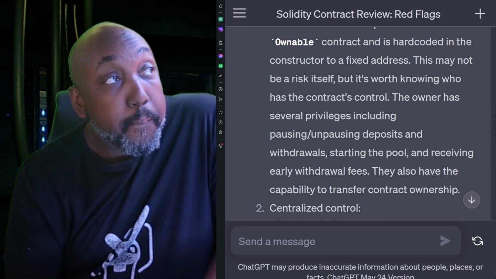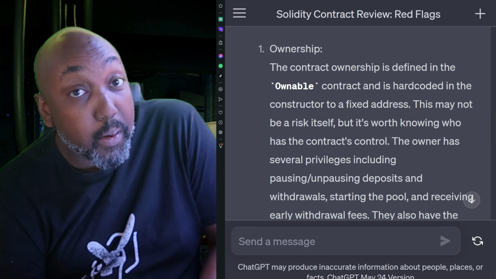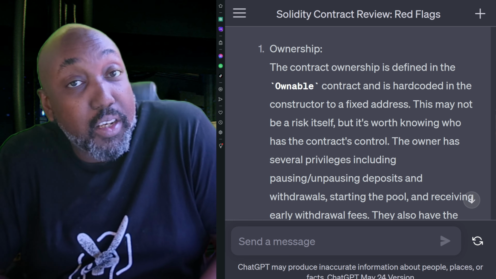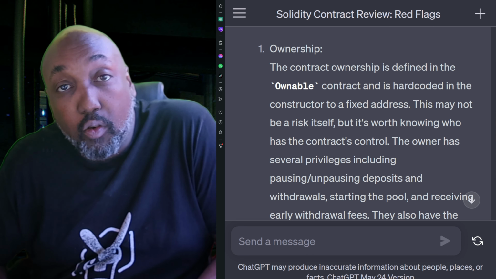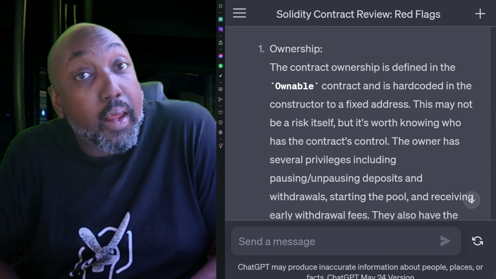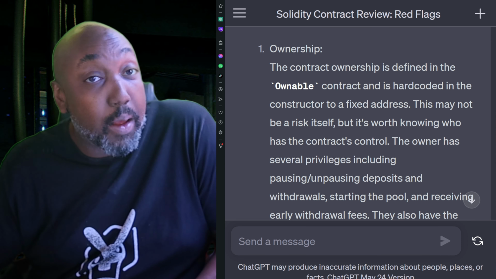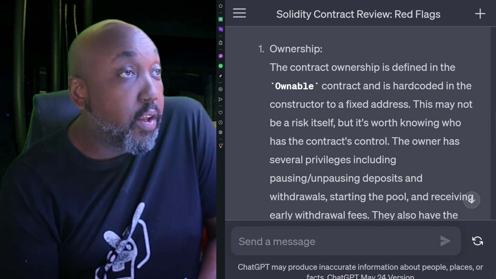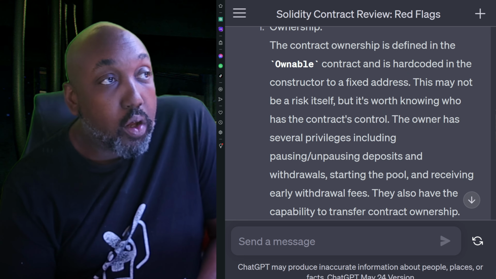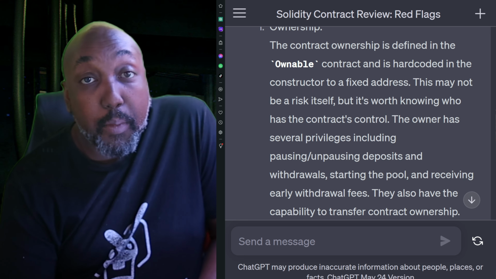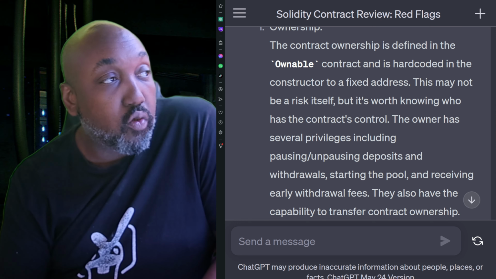Okay, so this means that whoever owns the contract has the power to sell this contract to somebody. Say they have like 100,000 in the TVL, and the guy's like, "Hey, I got 100K in the TVL, so I'll sell this thing for 150K. It's growing rapidly." Like selling a company. I'm not sure if that's ethically right or wrong. I'm just giving you guys the outline of what this is able to do. So they're saying, again, this may not be a risk in itself, but it's worth knowing who has the contract control. The owner has several privileges. That means pausing and unpausing deposits and withdrawals. So the owner can pause your withdrawals from coming out.